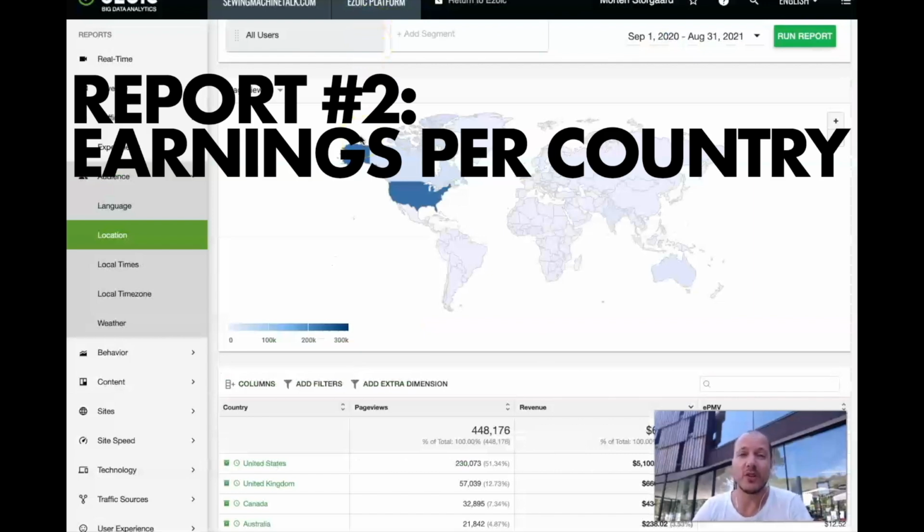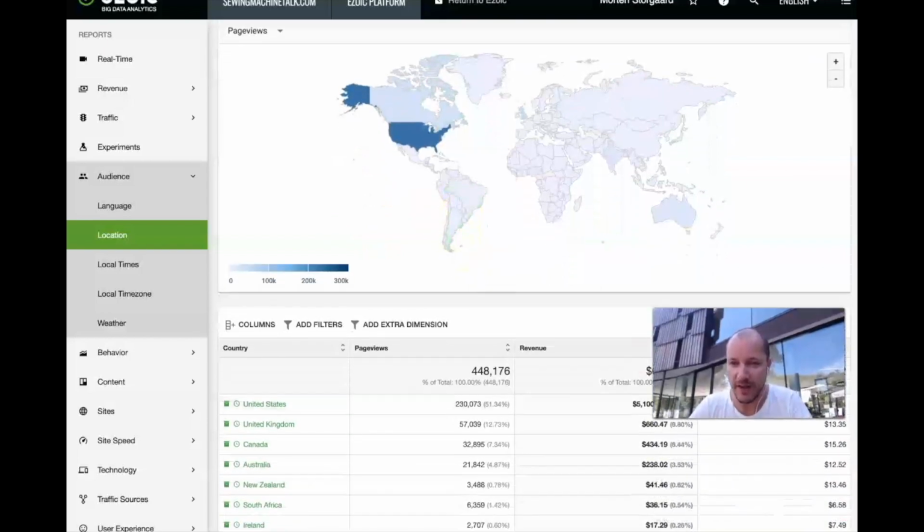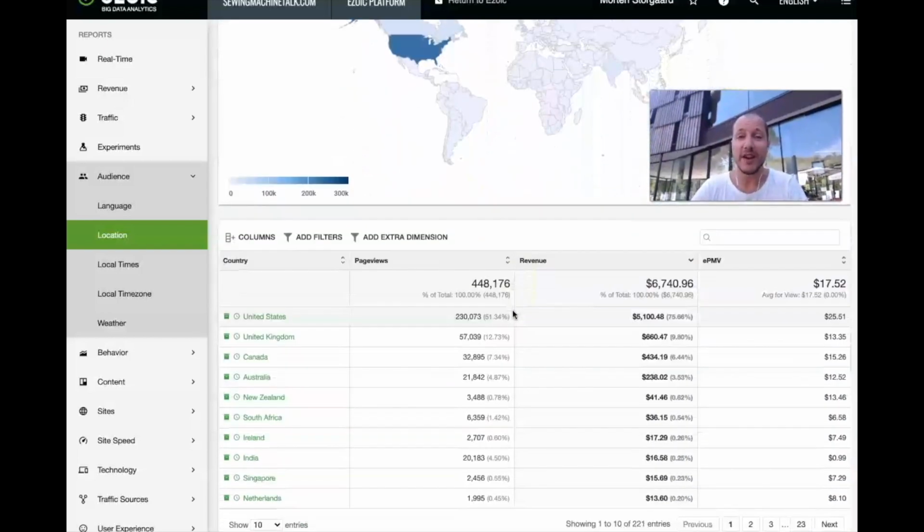So the next one here is location-based revenue. So you'll be able to go into analytics here and go to audience, location, and you'll see a map up here, but more importantly, let me get myself out of the picture here. You can break down the revenue on your site per country, and that's very, very cool. And it's important that you understand the difference between American traffic, UK traffic, Indian traffic, South African traffic, and so on. And let's take a look at those right here.